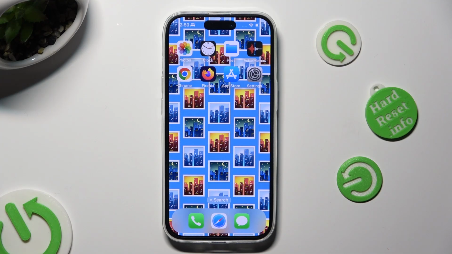Hi! In front of me is iPhone 15 and today I would like to show you how you can add photos to text message.